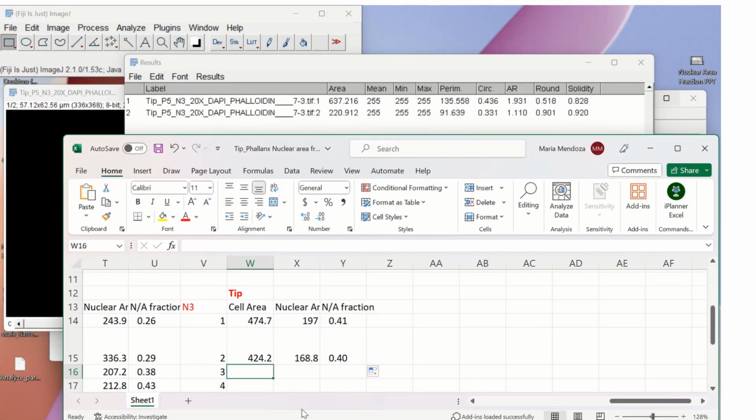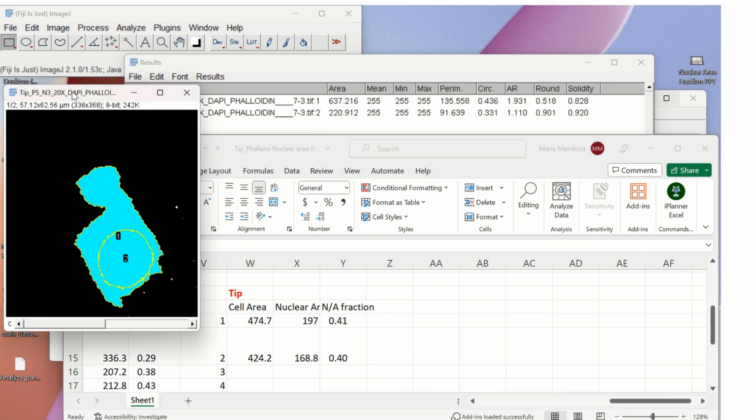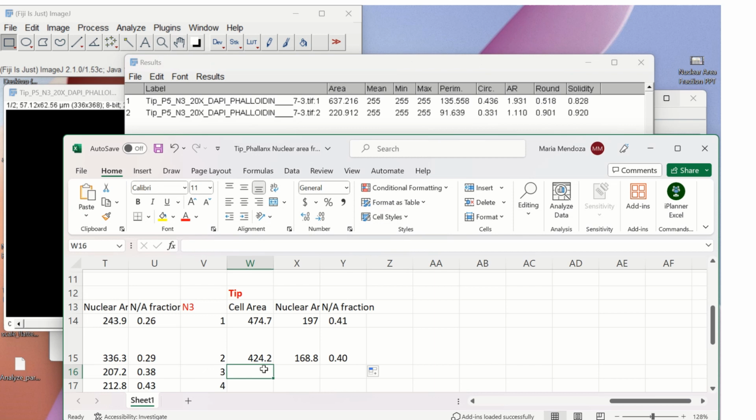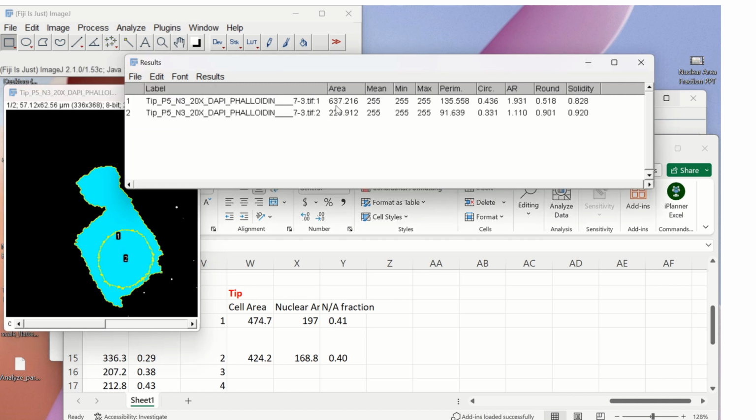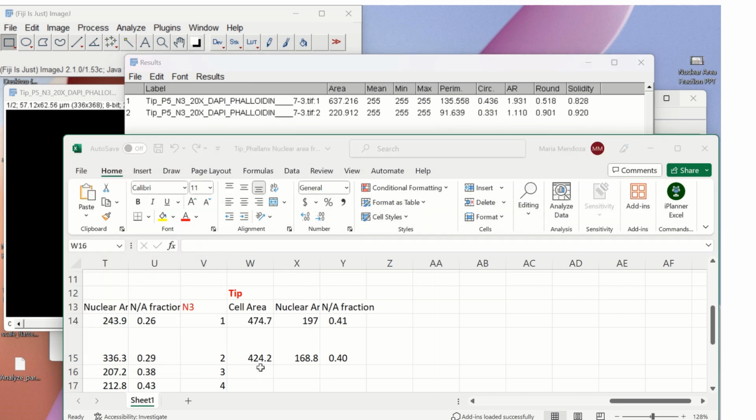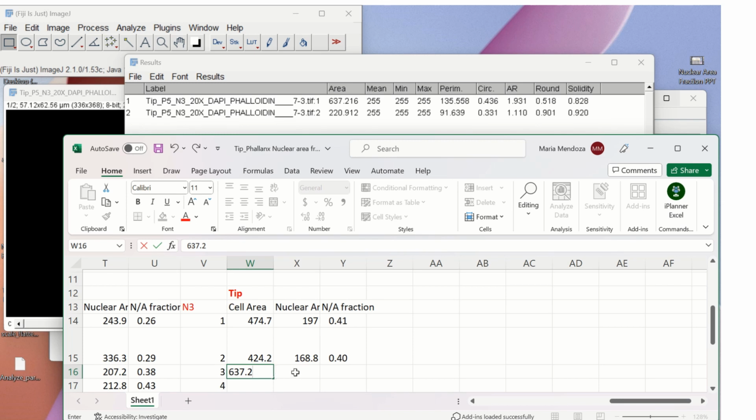Okay, so the first thing you do is look at your picture to make sure that everything was segmented beautifully. You basically just want to see the perimeter of the cell, and you want to see the perimeter of the nucleus. Then you want to write down the area. So right here, 1 was that larger one and 2 is the smaller circle. So 1 is the larger, 637.2 for the area. So 637.2. And then the nuclear area is 220.9.